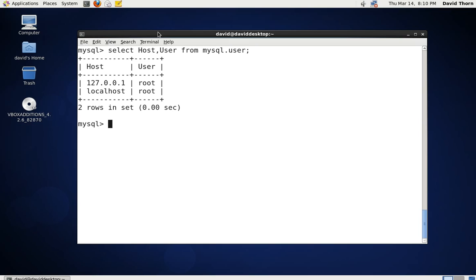So I want to add my own user, me being David, into the database with all the privileges which root has on localhost. Therefore I don't have to use the root login all the time. I can just use my name and everything is fine. Okay, so what's the command that we need to give?